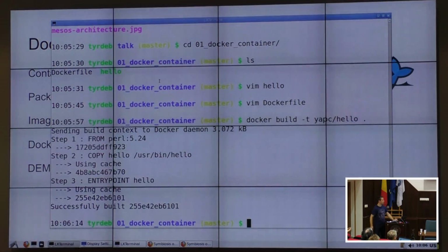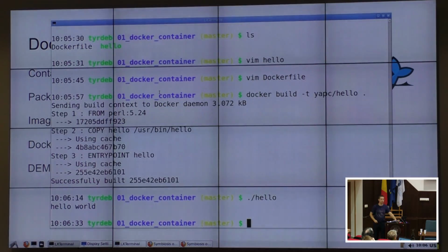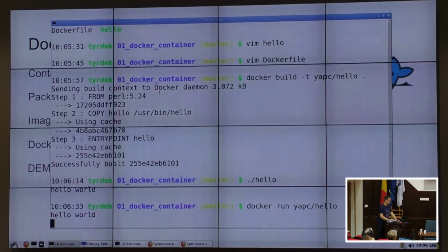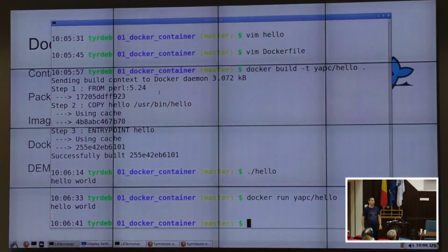So you can see I've done it before, so it's using cache for building it. But anyway, at the end it builds a Docker image, and now I have two options how to run the program. I can run hello, which prints out hello world, or I can do docker run YAPC/hello, which takes some time but does pretty much the same thing.